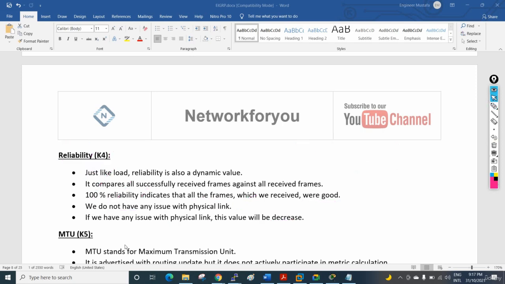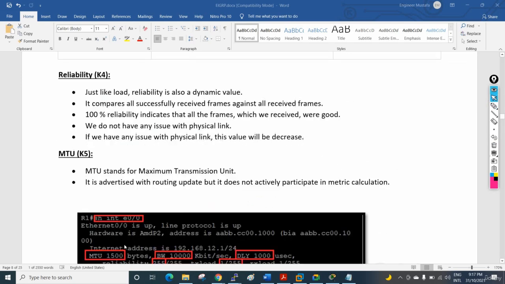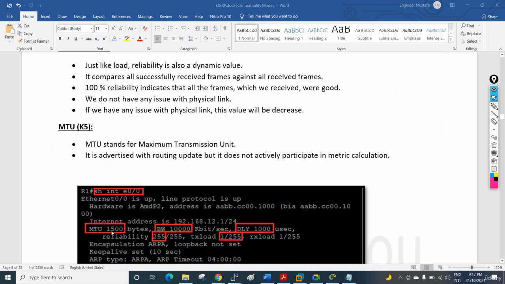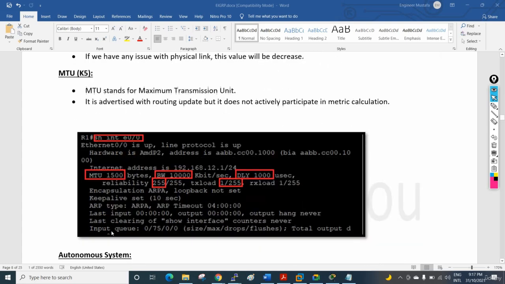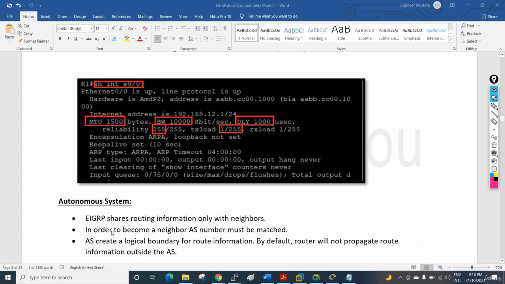And after that we will have the MTU. MTU stands for maximum transmission unit. It is advertised with the routing update, but it does not actively participate in the metric calculation. This one is 1500 maximum transmission unit. So this one is also not used in the calculation.